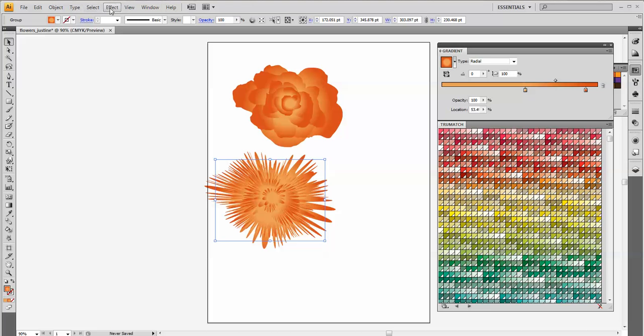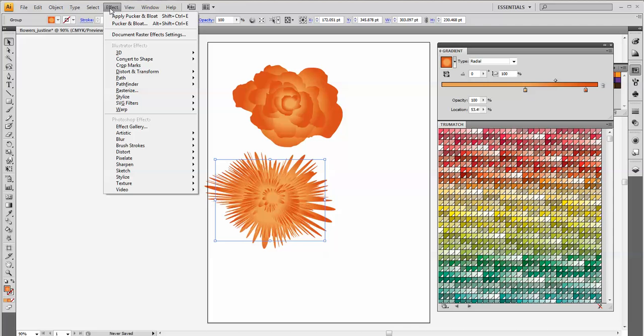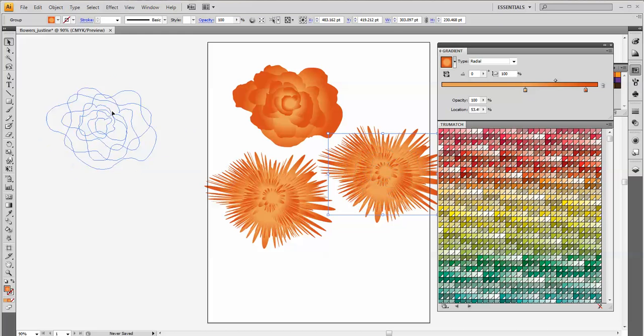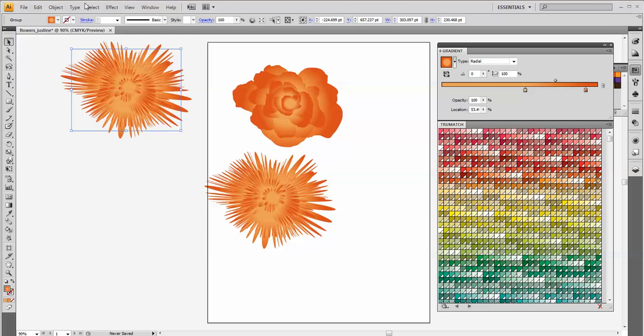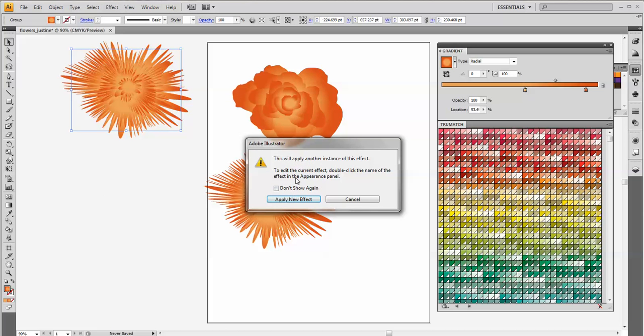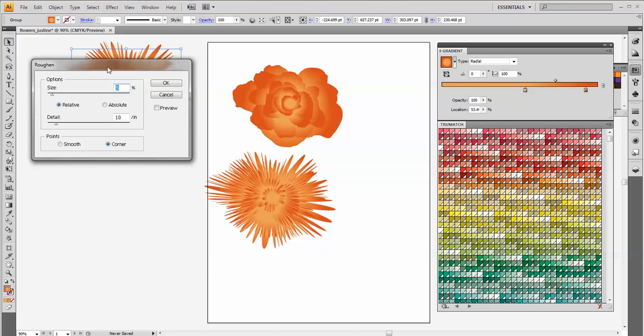And now I'm going to go back to, actually I'm going to make another copy. So hold down Alt, drag a copy off. I'm going to put it over here. And I'm going to go to Effect, Distort and Transform, Roughen. And Illustrator wants to know if I want to apply another instance of the effect or apply a new effect. And I actually want to apply a new effect, so I'm going to click that.